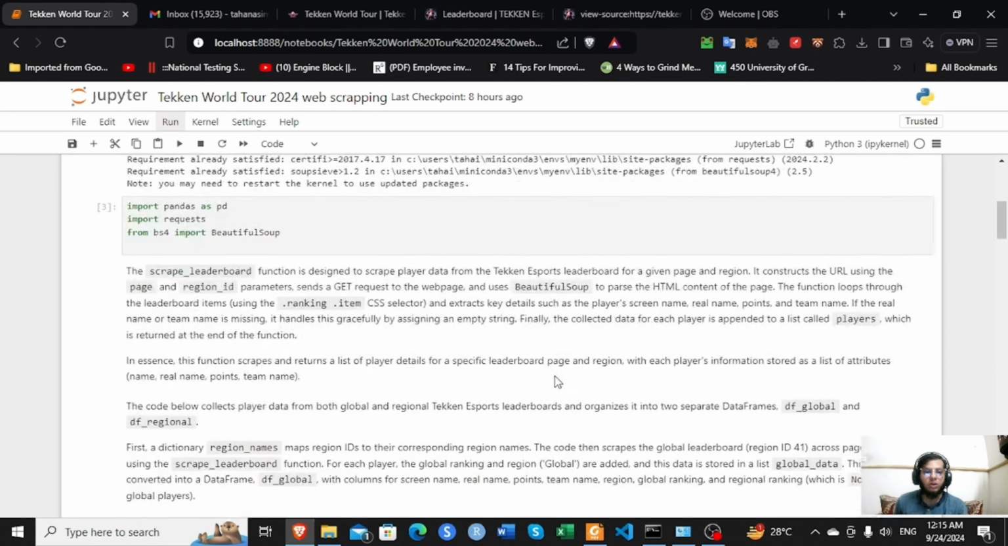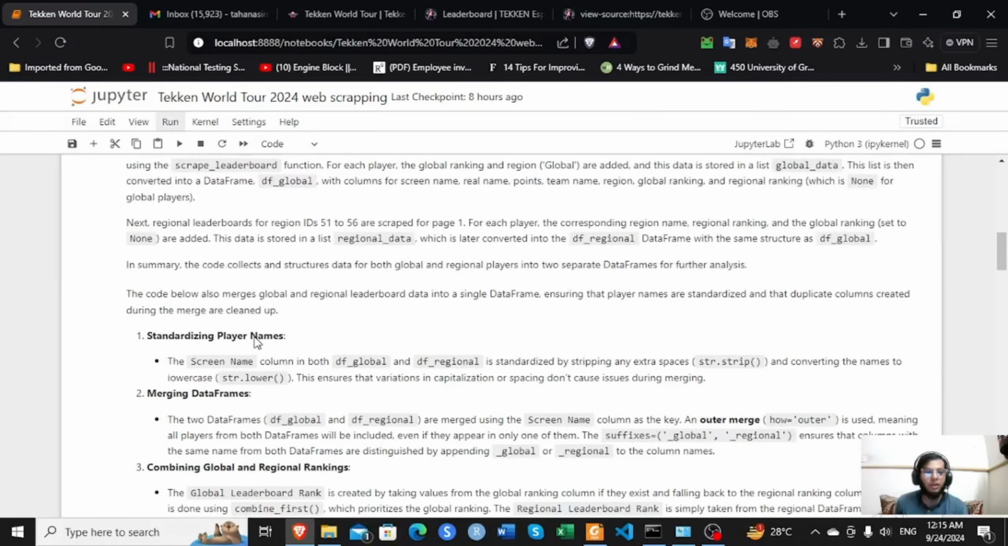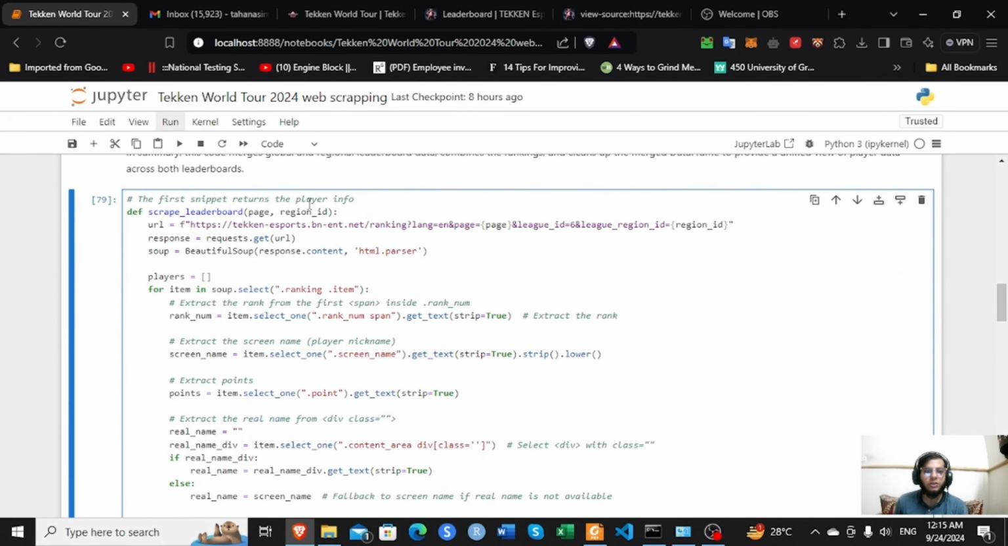Now, I've installed the required libraries, which are requests and BeautifulSoup 4. As you can see, I've also imported the pandas library. As you move further, the first snippet returns the player info. This is the scrape leaderboard function, and this is the page attribute and region ID.